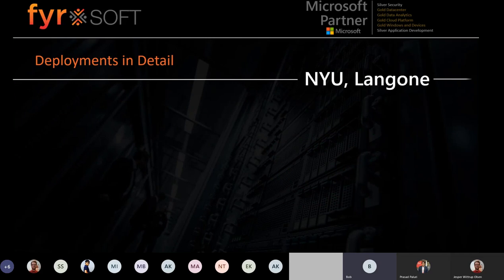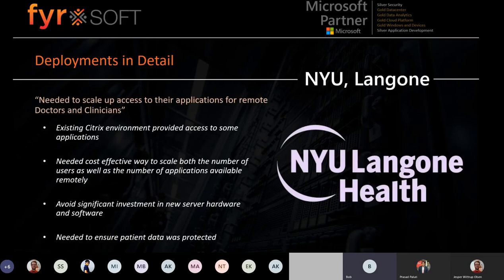Next up, NYU Langone Medical Center. As we all know, New York was hit hard by the virus and had to shut down very quickly and suddenly. NYU Langone needed their doctors and clinicians to get access to applications and data that they needed to do their jobs remotely. They had an existing Citrix environment that they were using for some of their applications, but they wanted a cost-effective way to greatly expand the number of users and the number of applications that were available to their remote users. And this is where technology like WVD and the Azure cloud come in.